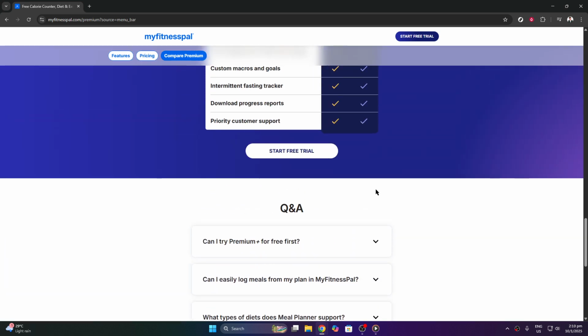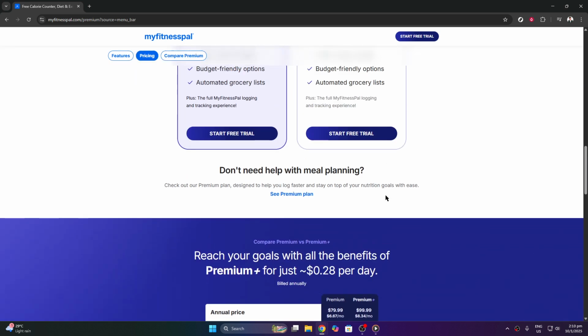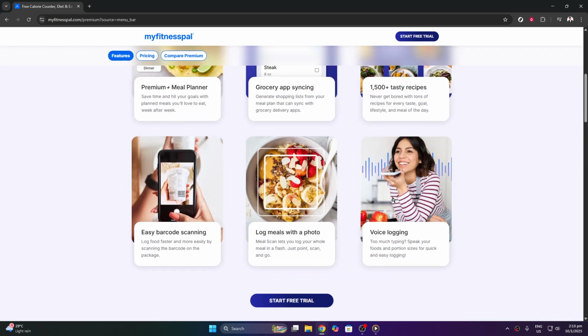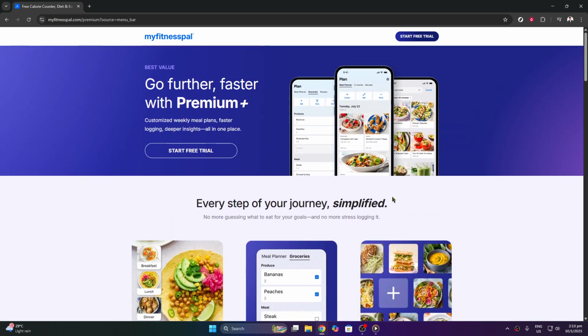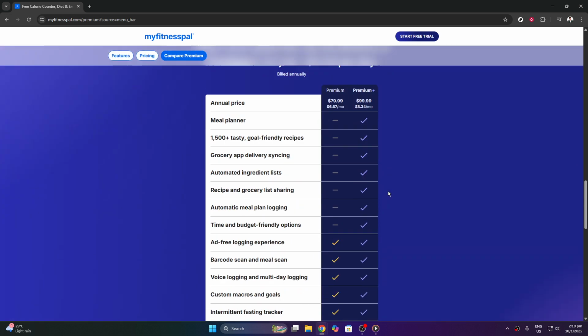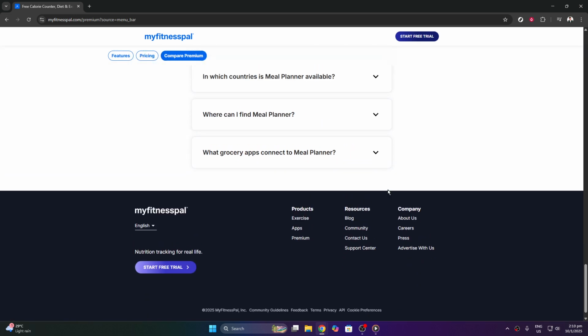And there you have it. With these straightforward steps, you can effectively manage your premium subscription on MyFitnessPal. It's essential to know these settings exist and understand how to make adjustments as your fitness needs change.